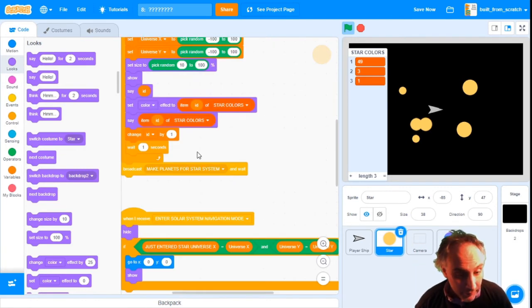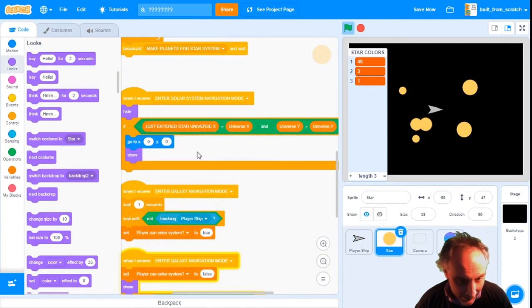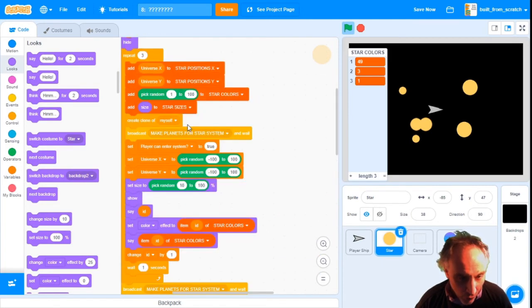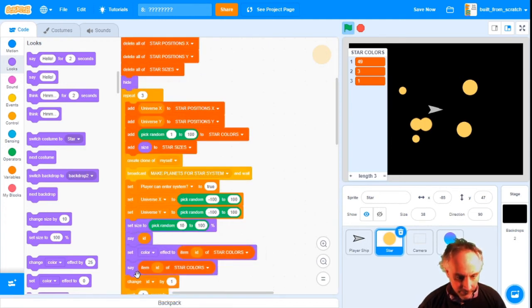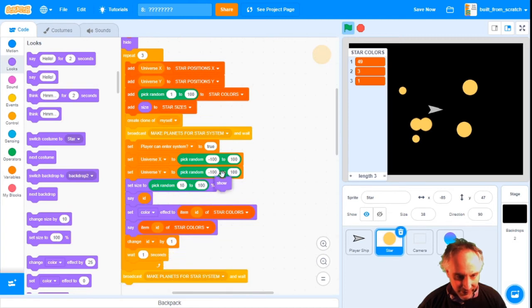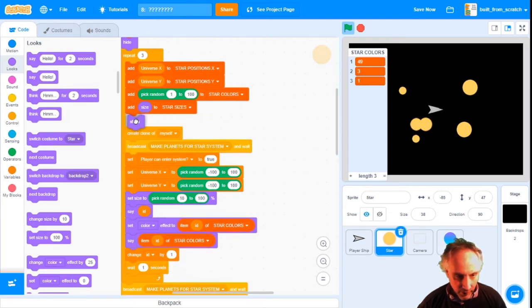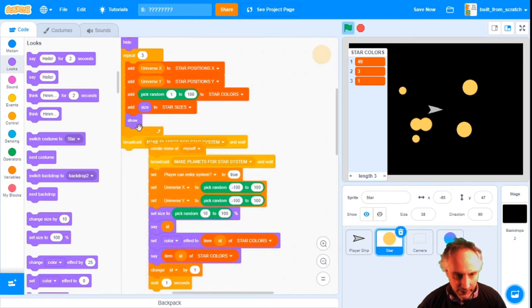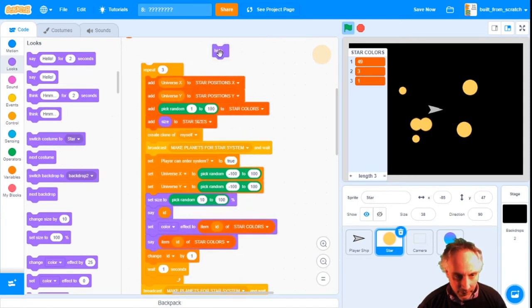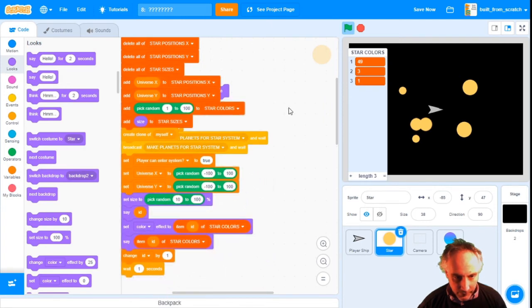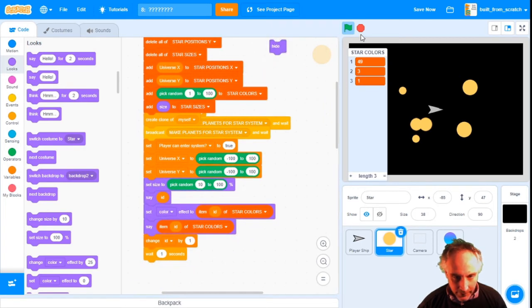So there's a couple of problems. One is that our clones are hidden because all this stuff that I'm doing here, I'm setting the properties of the original sprite, but I don't want to do that. I want to set the properties of the clone. So I'll just do a show, I'll get rid of this hide here. That's what I'll do. I'm going to get rid of this hide for the moment. And then I'm going to hit go.